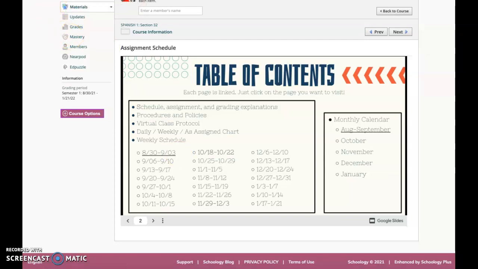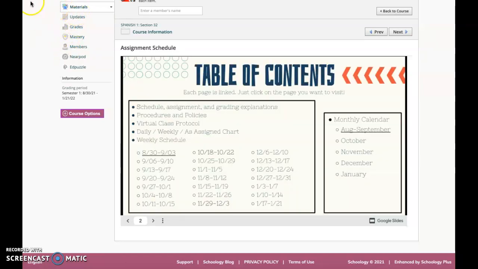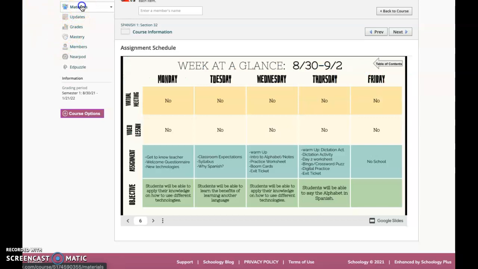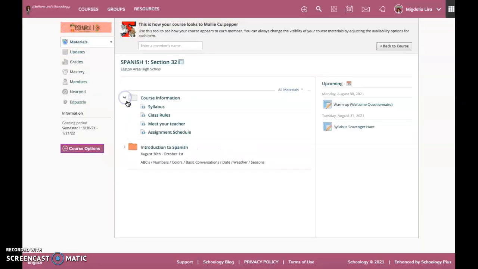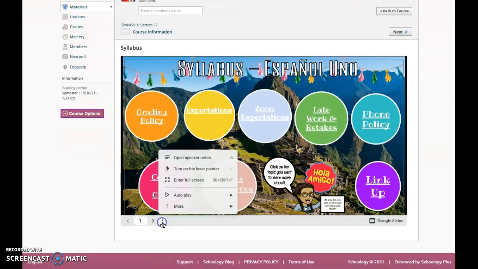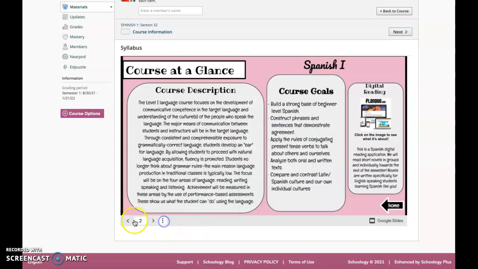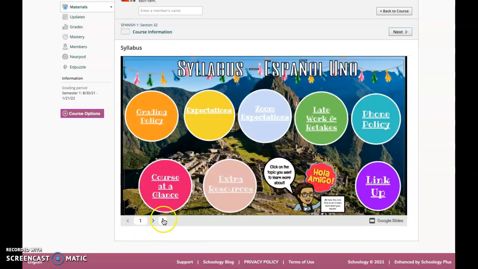All right, so now let's circle back to the class syllabus. Where are your materials? Okay, so we would go back to course information and click on the syllabus. Again, it's an embedded link that you can view. If you want to turn off the autoplay, you can just click on this and it will turn it off. All right, so let's go back to the first page. Again, this is also user-friendly. You just click on the topic that you may want to look at.